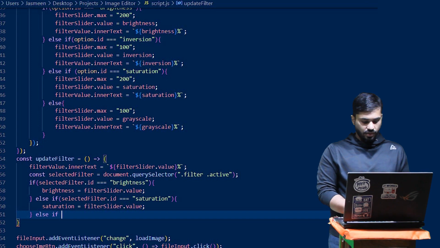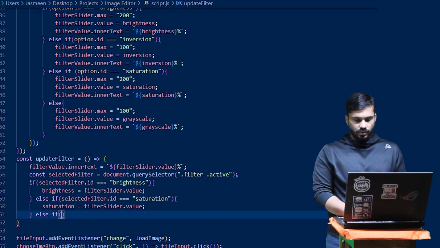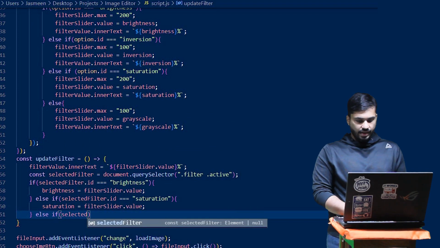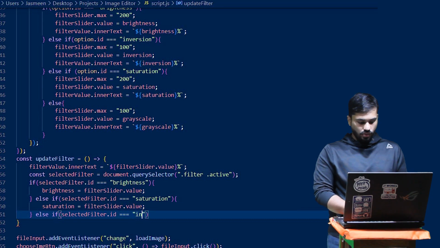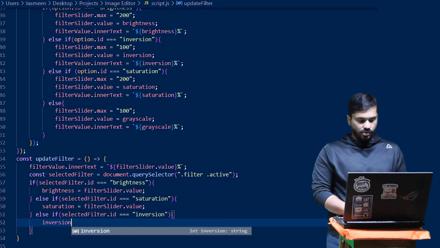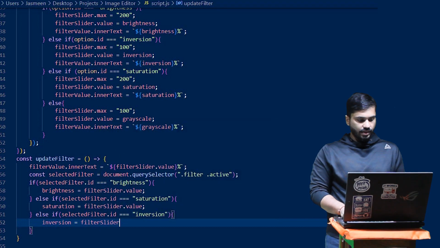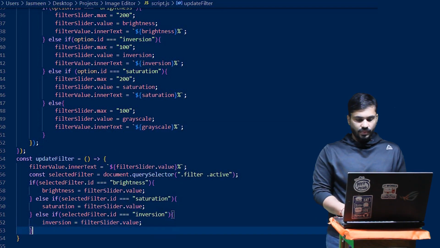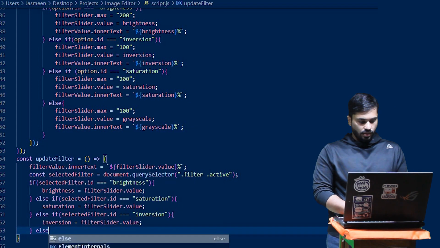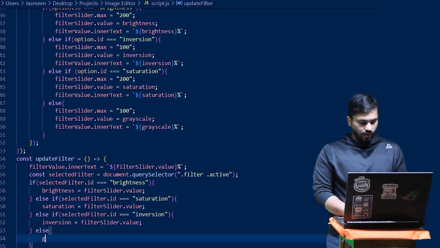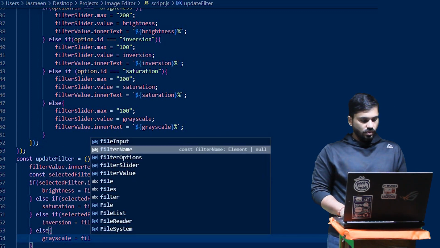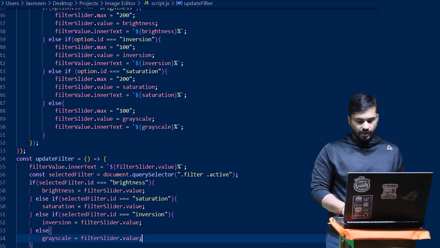Else if selected filter dot id is equal to inversion. Inversion will be equal to value of the slider. So filter slider dot value. Else, grayscale is equal to value of the slider. So filter slider dot value.